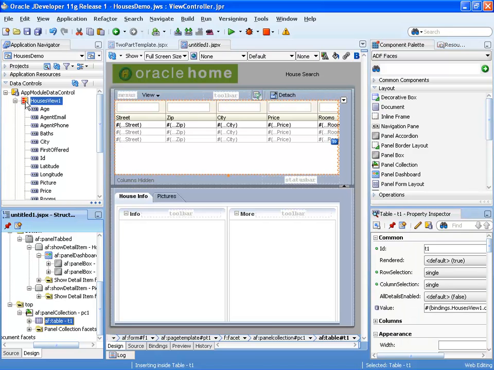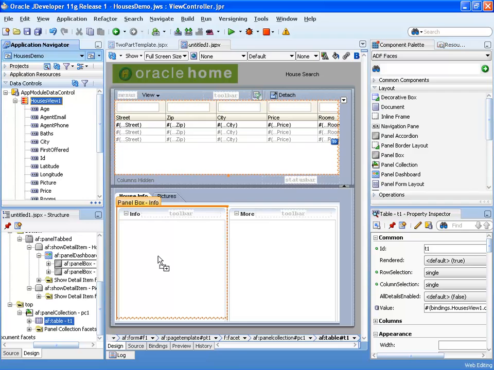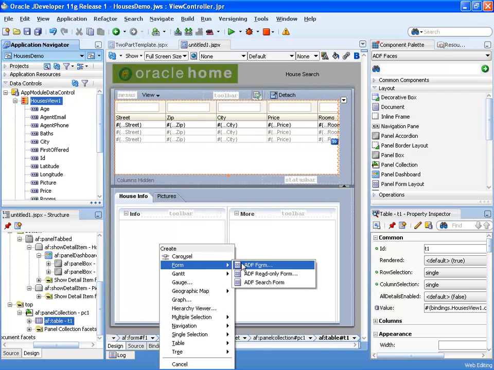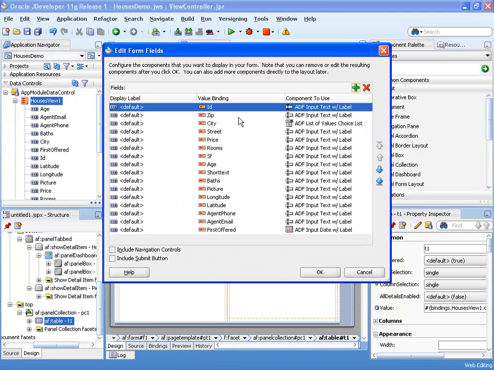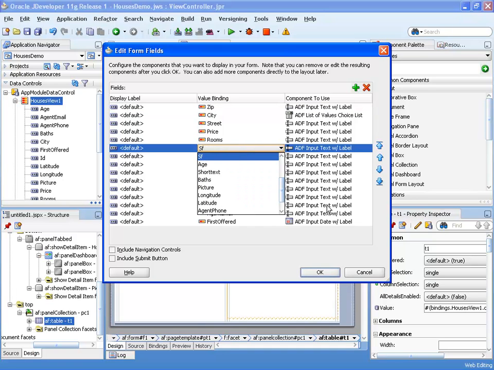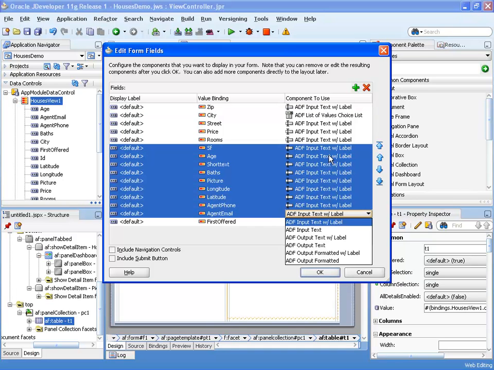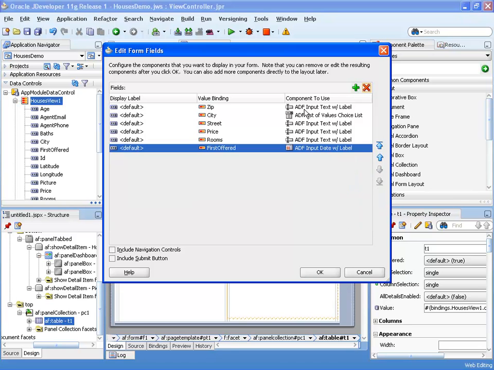The same way that we created a table, we can take the same collection and drag and drop it over here, but this time to create a form. This would be an updatable form. Again, we can remove specific columns that we're not interested in. Like that. In here you can actually see which types of fields are going to be used.